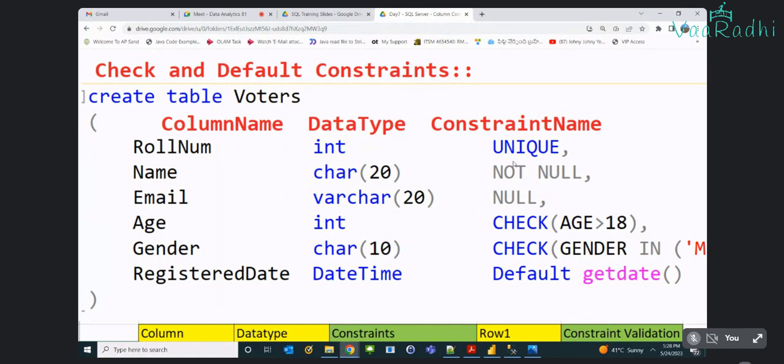What is the behavior of a column with a unique constraint? Tell me, guys. That column can contain null values, and that column must contain no duplicate values. That's the meaning.